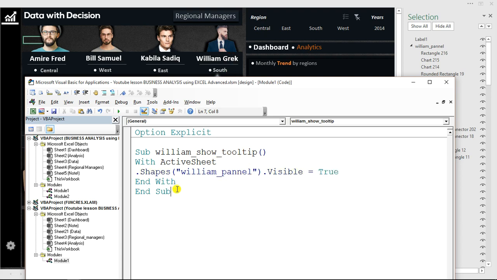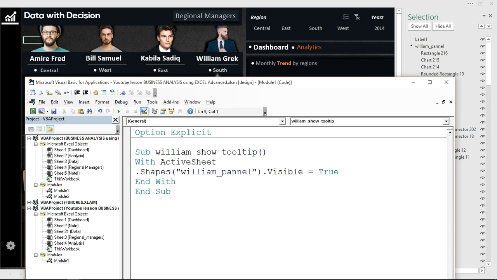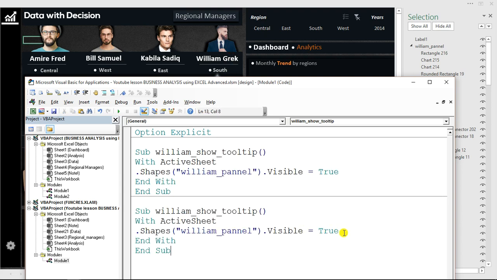Now we're going to create another condition whereby we just copy this away from here. I'm going to copy and go down and drop this. All I need to change right here is this to false. So that is exactly what we need to do, and we're going to change this right here to William tooltip show, and this one is going to be William tooltip hide. So now this is going to hide it.